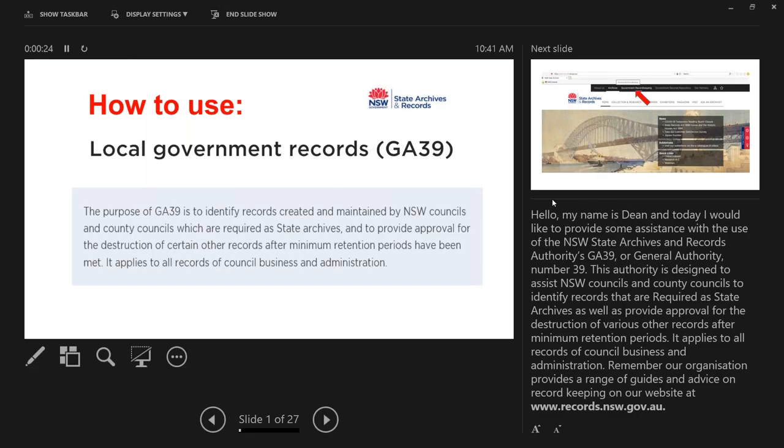Hello, my name is Dean, and today I would like to provide some assistance with the use of the New South Wales State Archives and Records Authority's GA39, or General Authority Number 39. This authority is designed to assist New South Wales councils and county councils to identify records that are required as state archives, as well as provide approval for the destruction of various other records after minimum retention periods. It applies to all records of council business and administration.